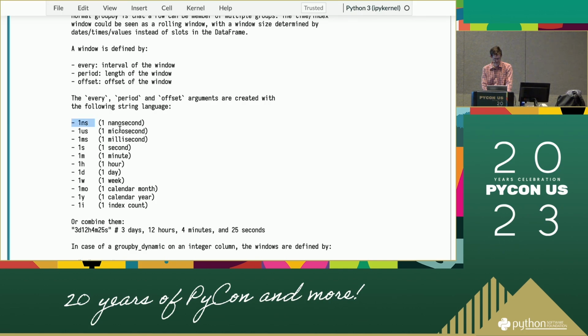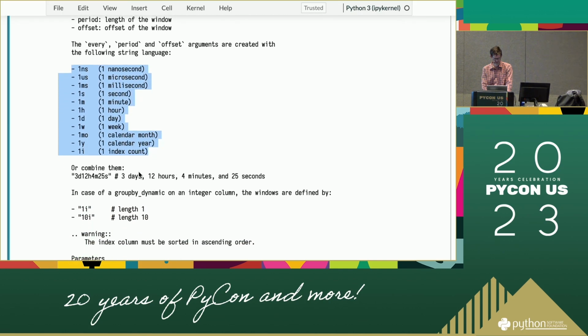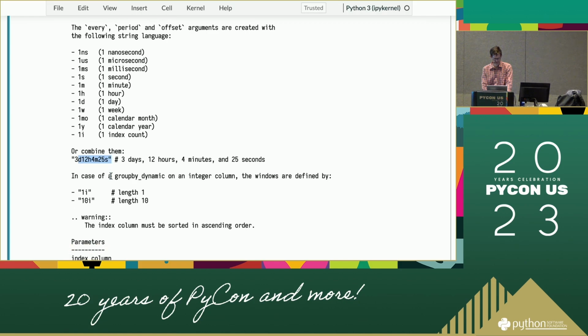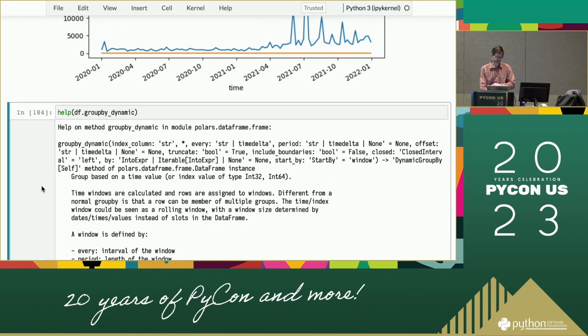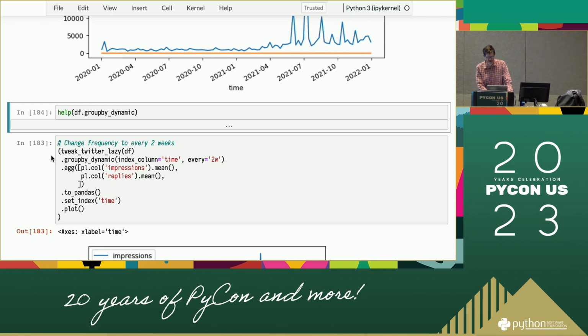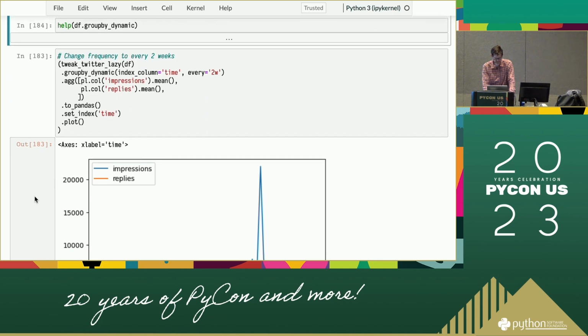Okay, yeah, so here's the offset arguments right there. Cool. So kudos to Polars for actually including that documentation in the library itself, that you can access from the library.